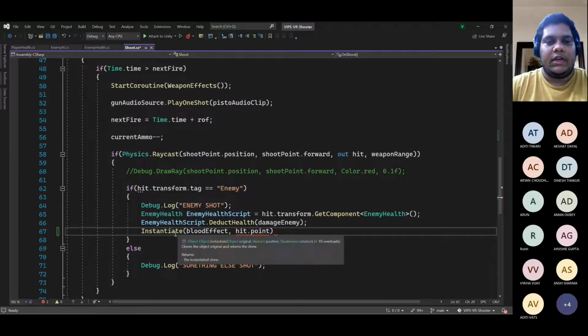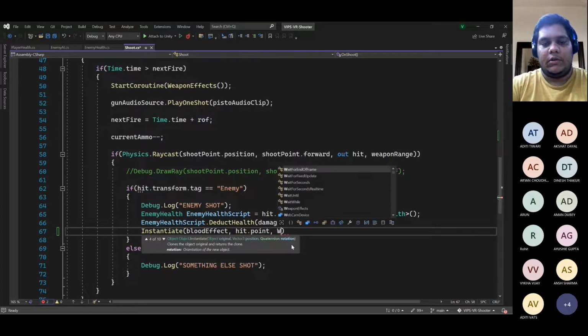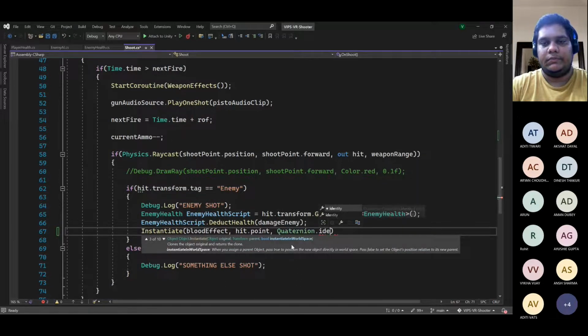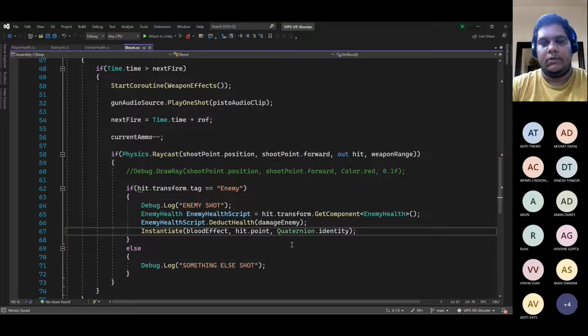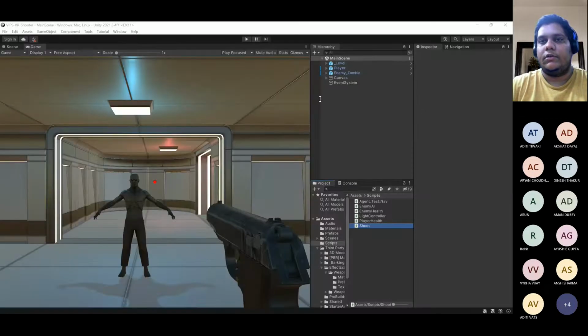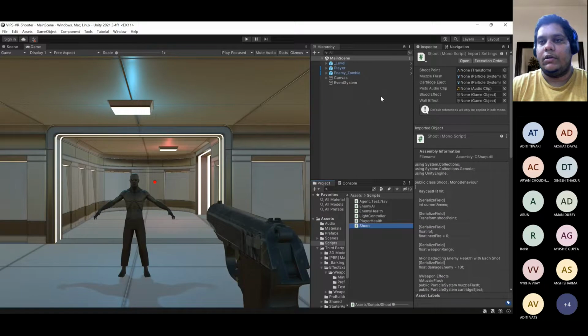So if you remember, Instantiate has a lot of different overloads. One of the overloads is this one, which we are going to use: the object that you want to instantiate, the position and the rotation. And for rotation, we can just use identity rotation, which is done through Quaternion.identity. So that's all that needs to be done here. We'll come and set it up later. Let's go back and see if this is actually working.